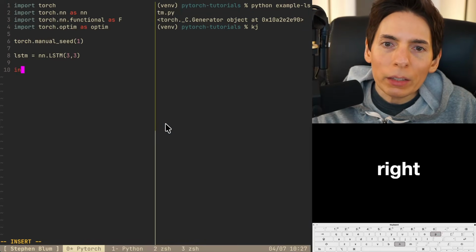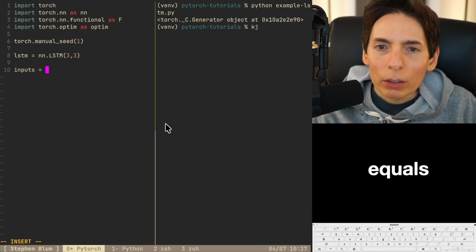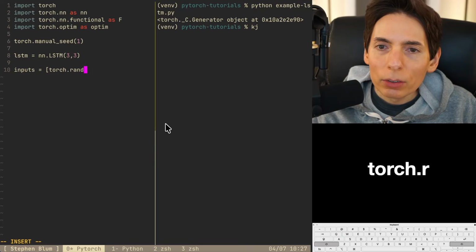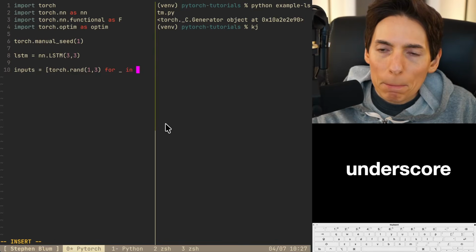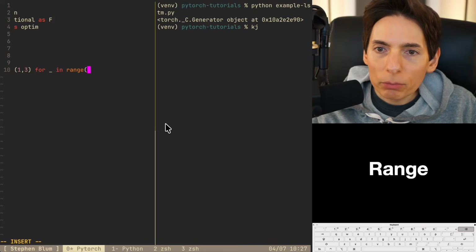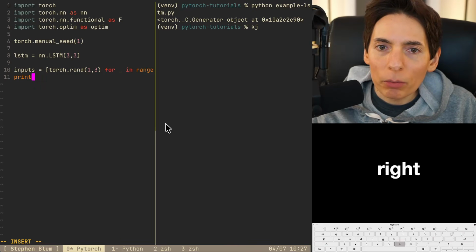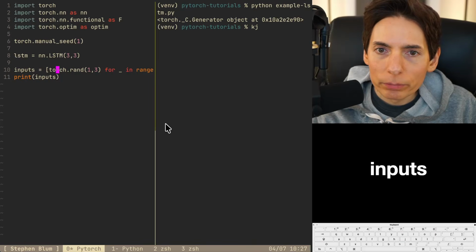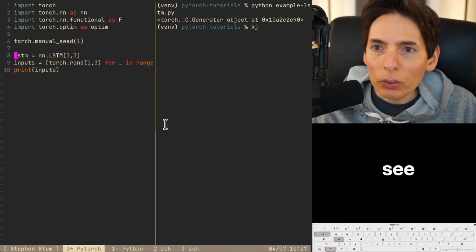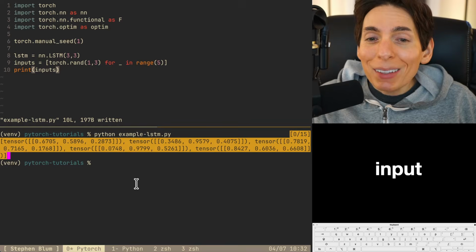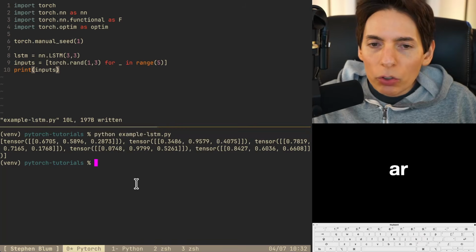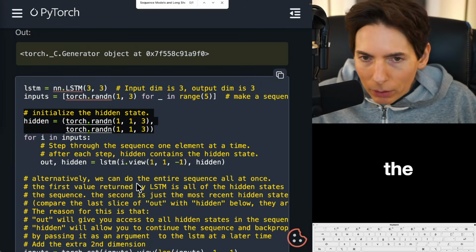All right, inputs equals torch.rand 1, 3, for underscore in range 5. All right, let's print this out. Print inputs. There we go. Let's see what that looks like. This is very unusual, because you usually want everything on the input side to be a tensor. However, it's an array, which is odd, and I'm confused by this. We're exiting the loop on PyTorch.